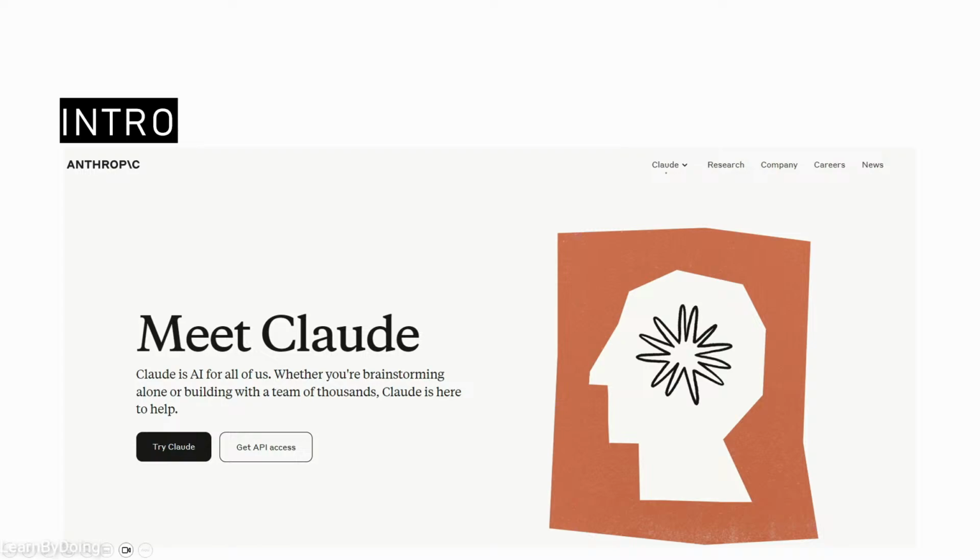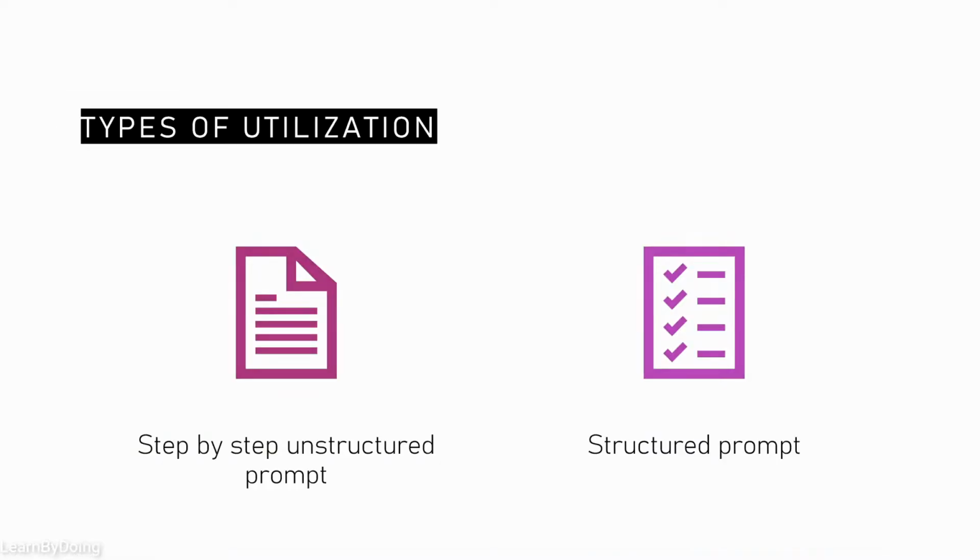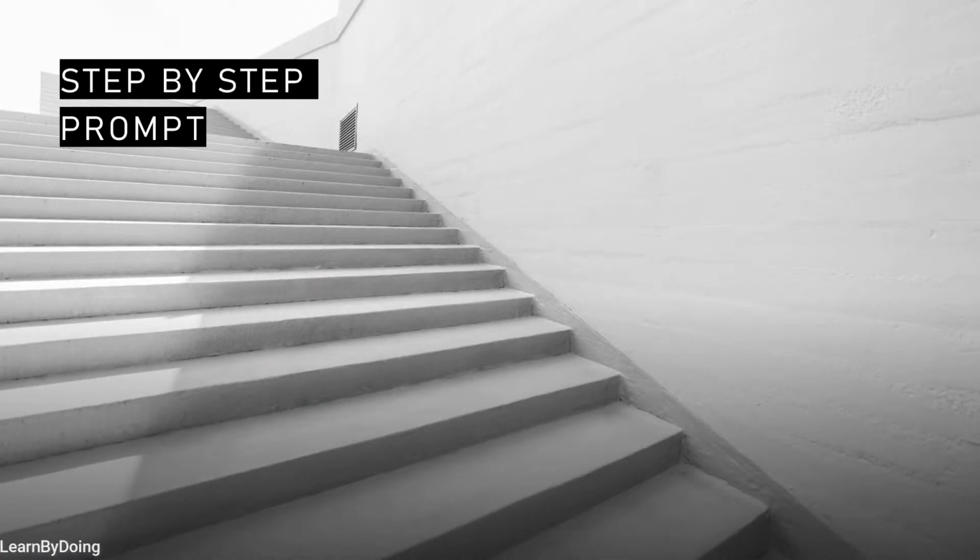To try it, you just need to click Try Claude on their main page and log in. And then we're going to focus on two objectives. One is to use step-by-step unstructured prompts to get what we want. The other is examples focused on structured prompts, which we may self-design, or ask another large language model to give us a structured prompt and feed into Claude. So now let's dive into the step-by-step prompt scenarios.